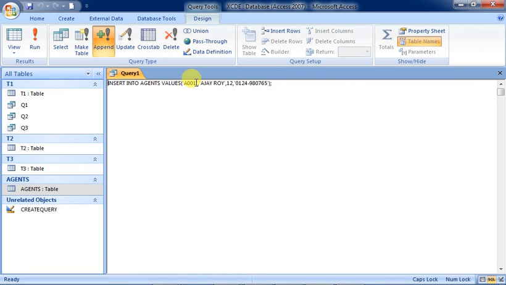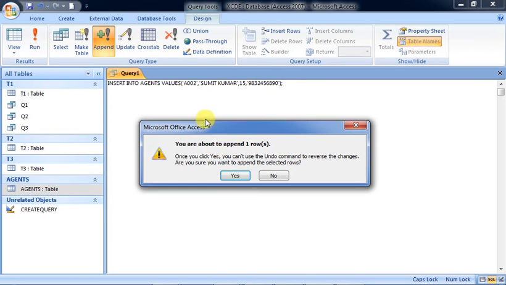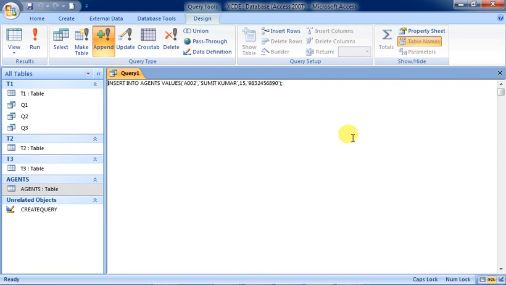Now see, we are keeping the same query and we are just changing it once. A002, say I am writing Sumit Kumar, getting 15% as the commission, and then the phone number is 9883245680. Then entering it and running it, executing the query. You are about to append one row, yes. Click on okay, fine, 2 records we have entered.